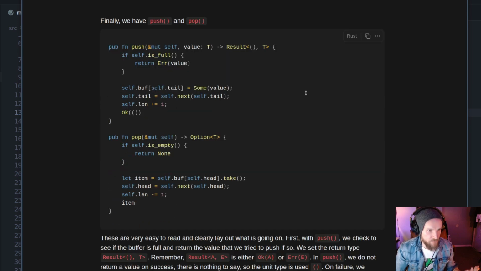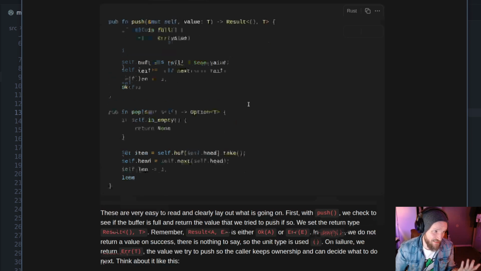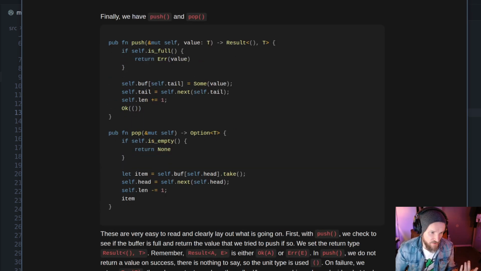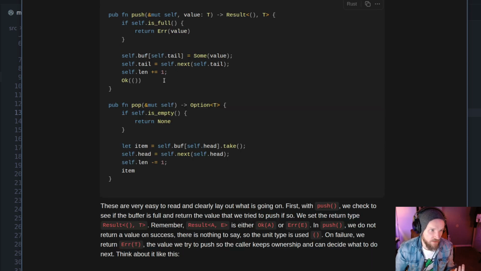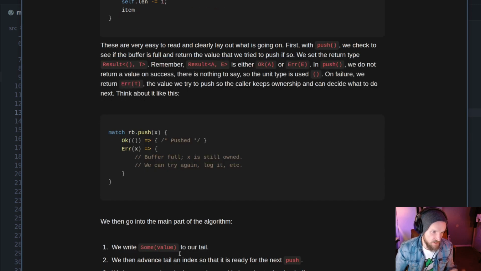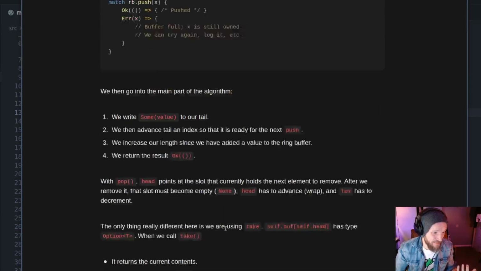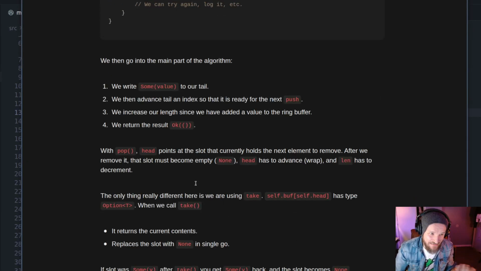And then finally we have push and pop. I mean, these are pretty straightforward, guys. I talked a pretty good bit about them. I basically laid it out when we went through the code. I talked about this return value. And then here, we walk through this part, all right? So we write some value to our tail, we advance the tail an index so that it's ready for the next push, increase the length because we've written to it, and then we return the result. Now the only thing about the pop method is really take.